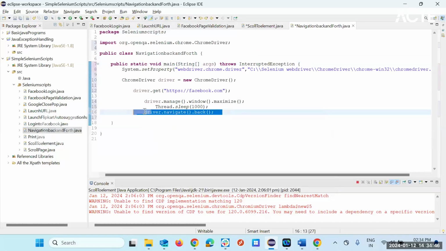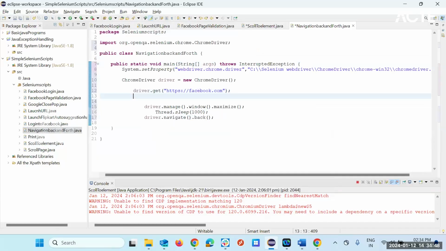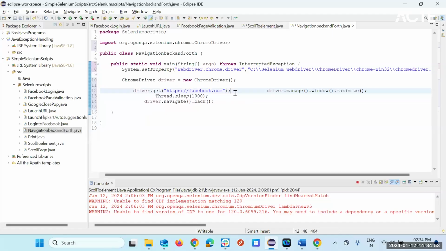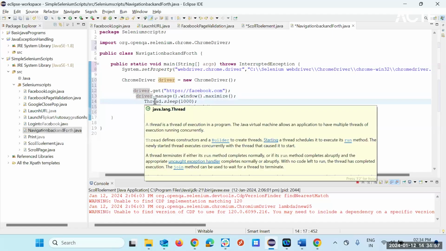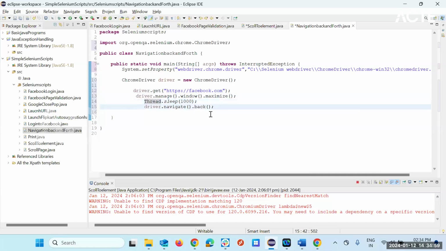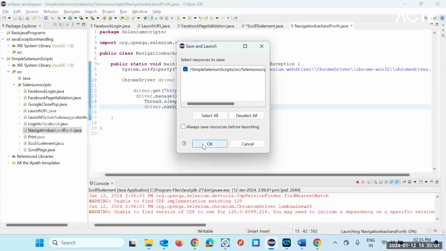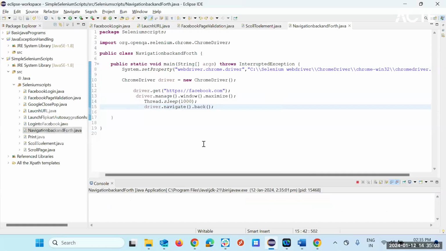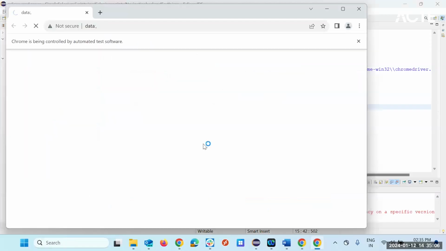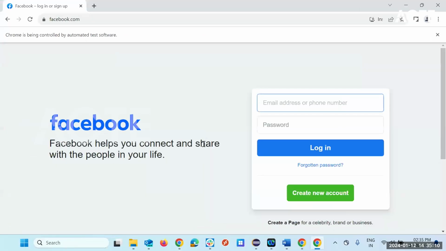So now I'll do one more thing here. So it will maximize the window. Then it will wait. Then it will navigate back. So you just use navigate back, so it will go back. So it will launch and it will maximize, it will wait and it will navigate back. Let's see. See here, initially it launched the URL, then it will navigate back.